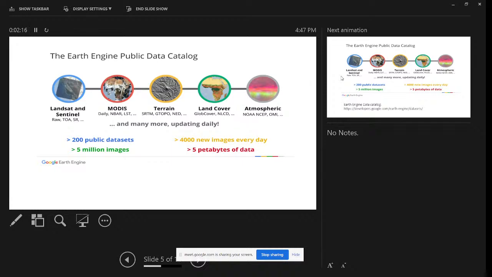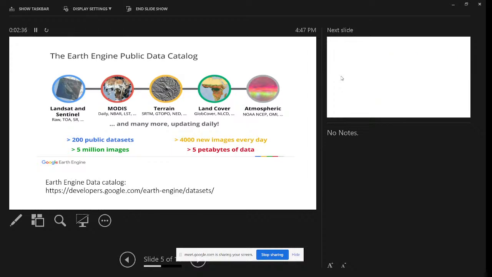This dataset is updated daily, and here we can find more than 200 public datasets and more than 4,000 new images every single day. We can get more than 5 million images and more than 5 petabytes of data. This is the website link, and we can easily get all of the Earth Engine public data catalog and datasets from this link.